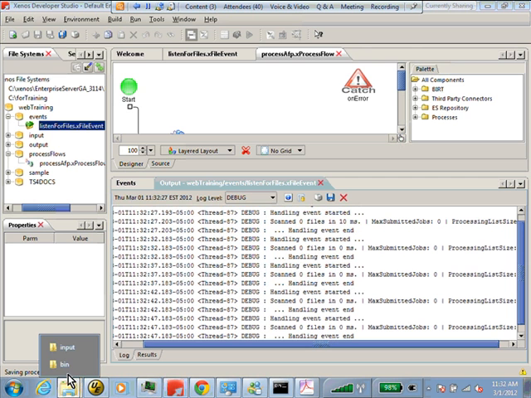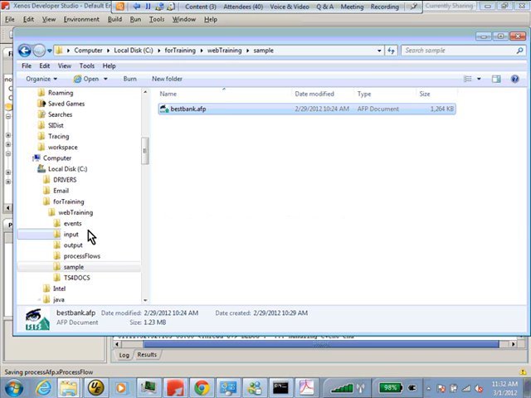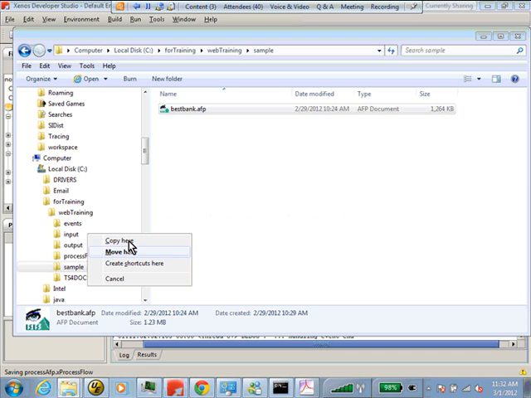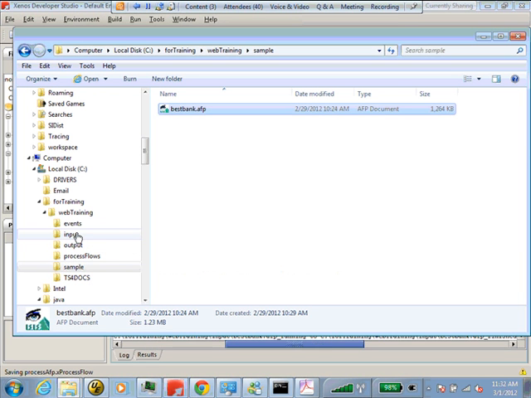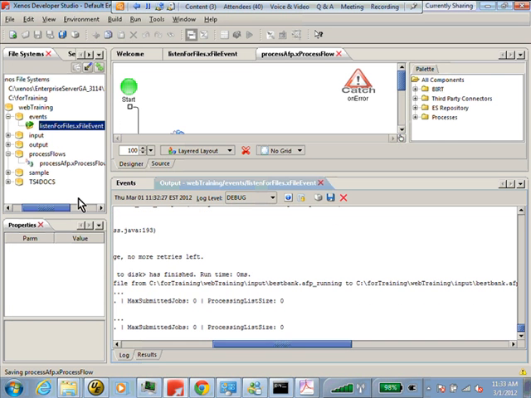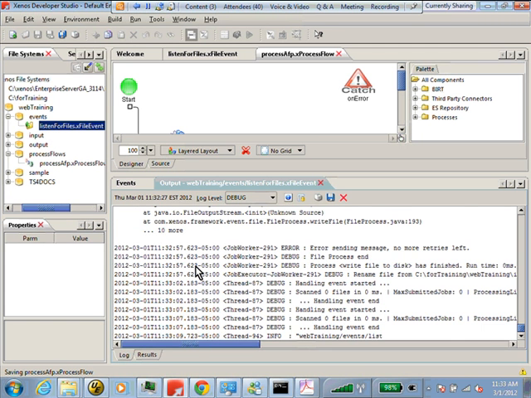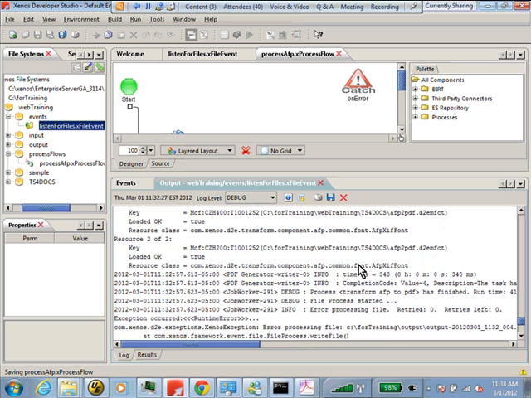What I'm going to do is go over into the file system here, and I'm going to copy this AFP over into the input directory. And that was fairly quick. It ran, and we can go into the log here, and it looks like we got an error, which is great, because that's what you like to happen during webinars.